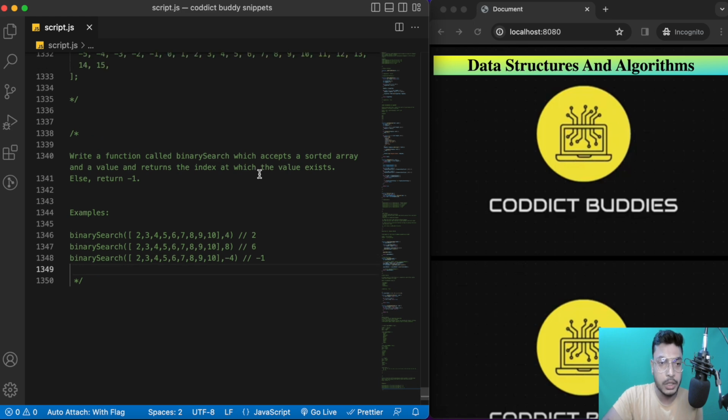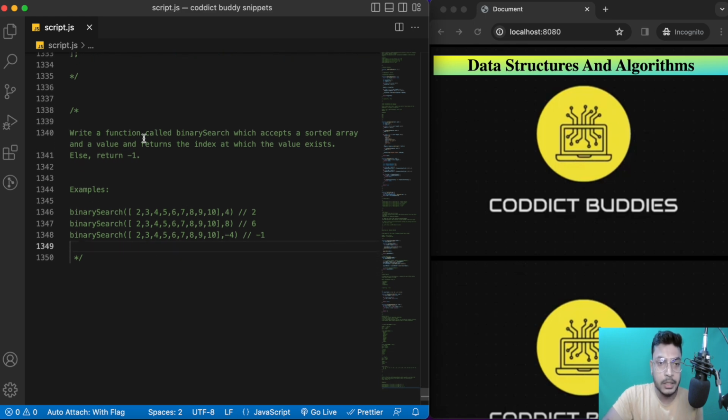So here is the question. It says: write a function called binary search which accepts a sorted array. Here we have to pass the sorted array, and as I mentioned already, if you don't pass a sorted array, this binary search algorithm will simply fail, because it works only with sorted arrays. And a value, and returns the index at which the value exists.